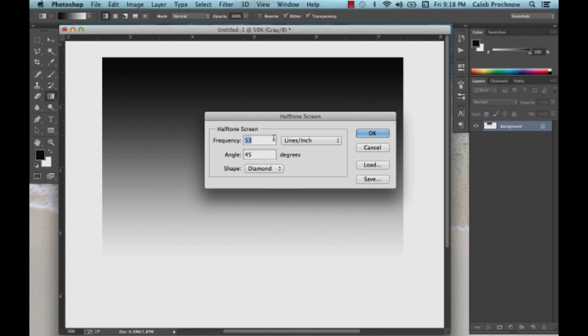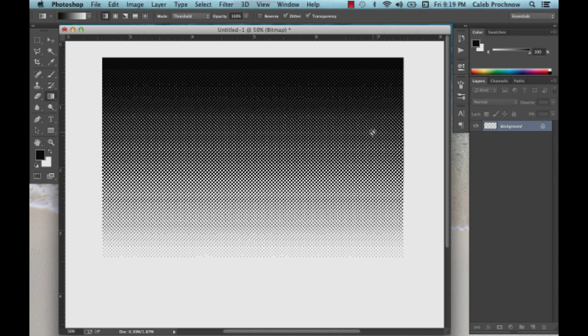Now I have a few more choices that I need to make, as well as different shapes that I can choose to make this zipatone pattern out of. I'm going to click on round. Let's change the frequency from 53 to 25. 45 degrees sounds just fine to me, so I'm going to click OK.